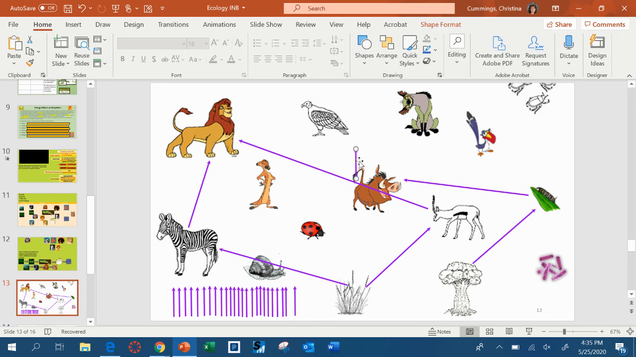Sadly, lions might eat warthogs. Hyenas might eat warthogs. Okay, let's keep going. So, anything else that might eat leaves from a tree? How about a ladybug? Ladybug, whoops, might eat leaves from a tree, right? What might eat a ladybug here? Maybe a bird.